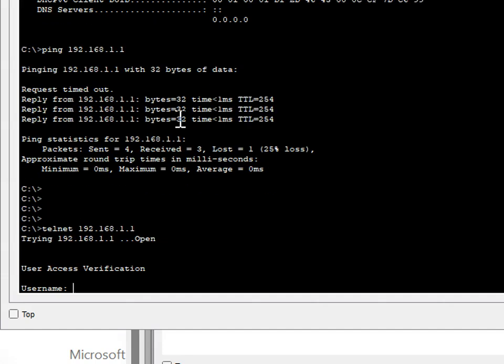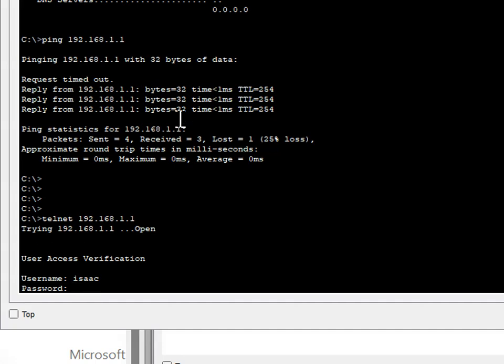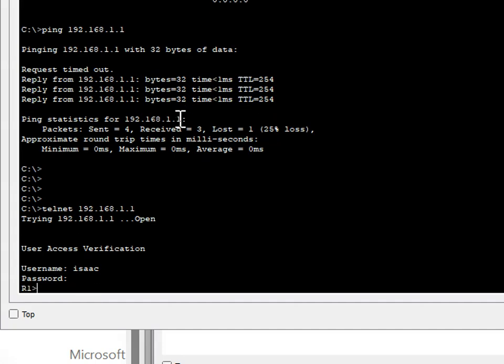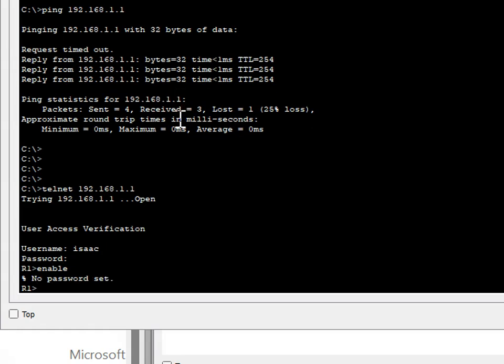It's asking for a username. So I'll use Isaac because there is something I want to show. With Isaac, we will not get full access. Password, it is class. You are in now. You see Router 1. Enable. But this method that we've used is less secure. You see what it is saying? No password set. So this account doesn't have privileges, all the rights.